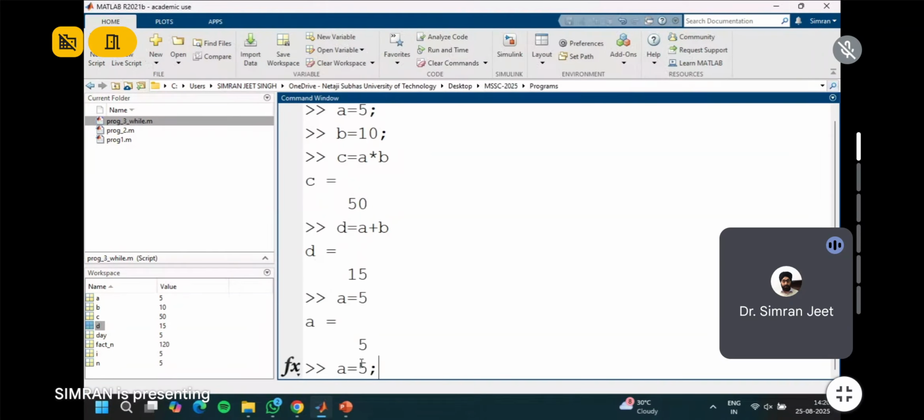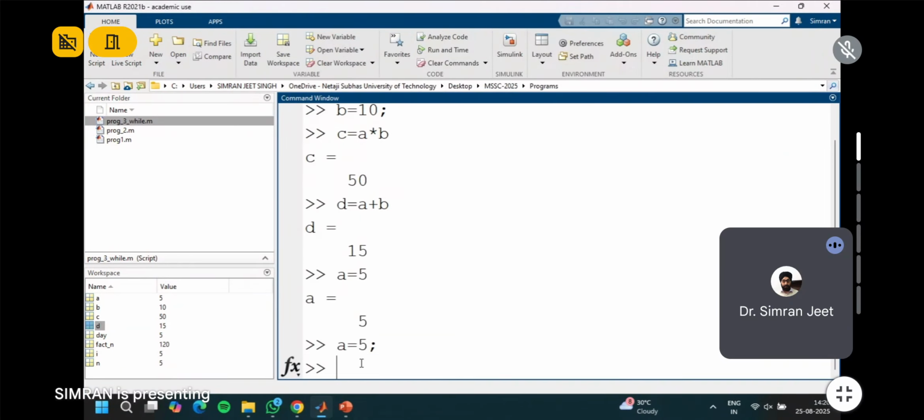Put a colon over it, and then equal, then press enter. You can see the answer is suppressed. Now it is stored in A, but it is not displaying as a result in the command window. So just by putting this colon, you can easily suppress the answers. Because now I don't want the answer.